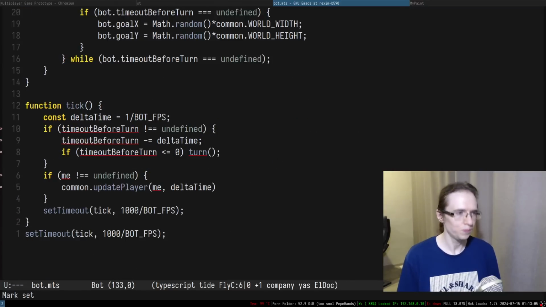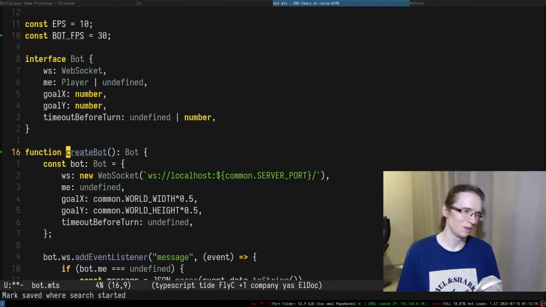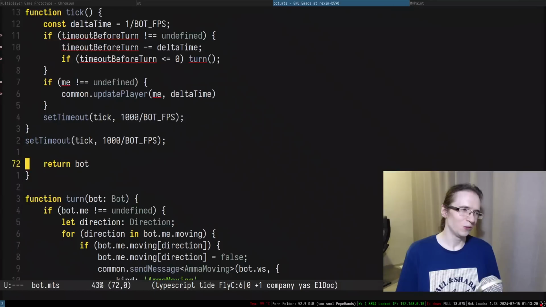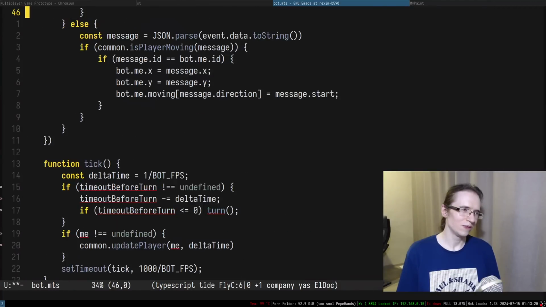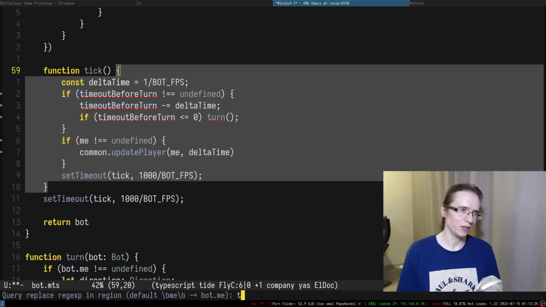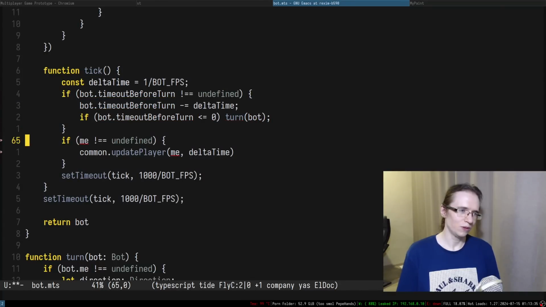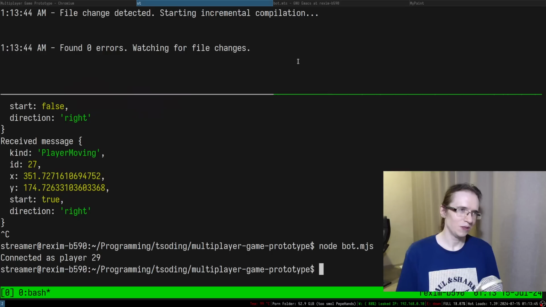Together in my room. Right, this one is rather interesting. So we have tick. Do we want to also put it inside of the create? Is it even going to work? Nah. Well, I mean, essentially you can query replace timeout. What was that? Timeout. Yeah, and now bot, and this one is bot. Is that a good idea? It's kind of weird. But I mean, it compiles.